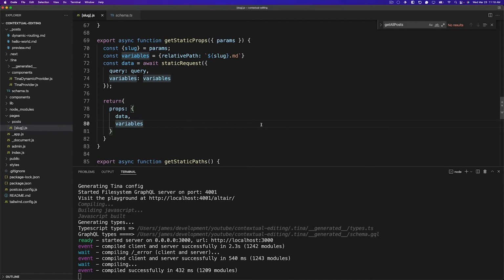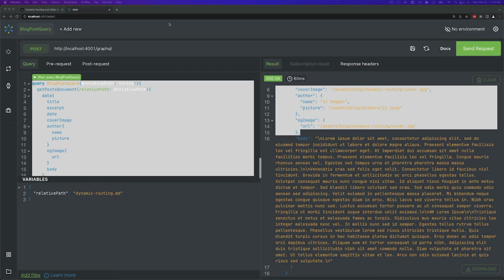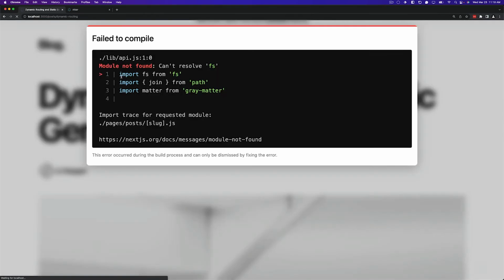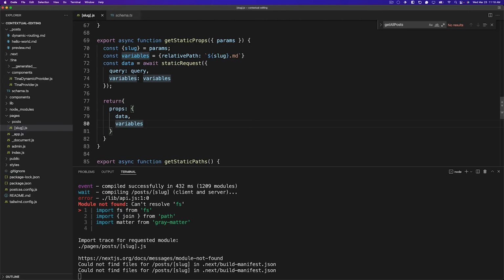Now, if we hit save now, if we go back to our application and hit enter, it's going to break because we have to update a bunch of stuff. It says can't resolve FS, import trace requested, and then it's going to say 404 not found. So we need to update some more code. So now we have this all set up, we should work on the next section.